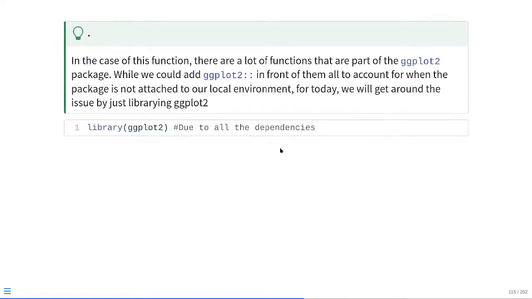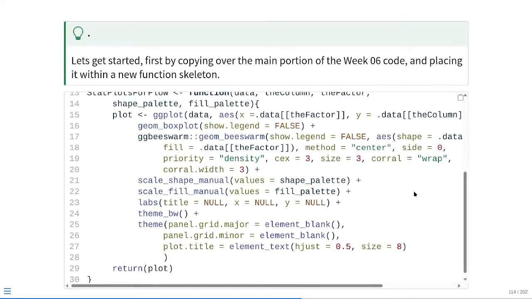So in the case of our function, there's a lot of functions that are part of this function that are coming from ggplot2, so I'm not going to add ggplot2 double colon in front of everything for today. I'm going to instead just library ggplot2, just because there's going to be a lot of adjustments and we don't have as much time to go in and add individual ggplot2 double colon in front of all these blue highlighted functions. But in the case of ggbeeswarm, it's only used once, so I'm just going to update this dependency that we see right here.